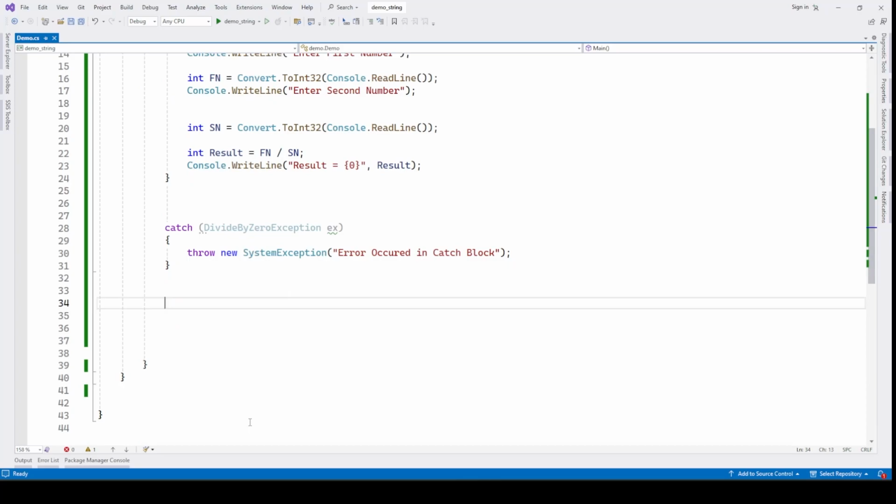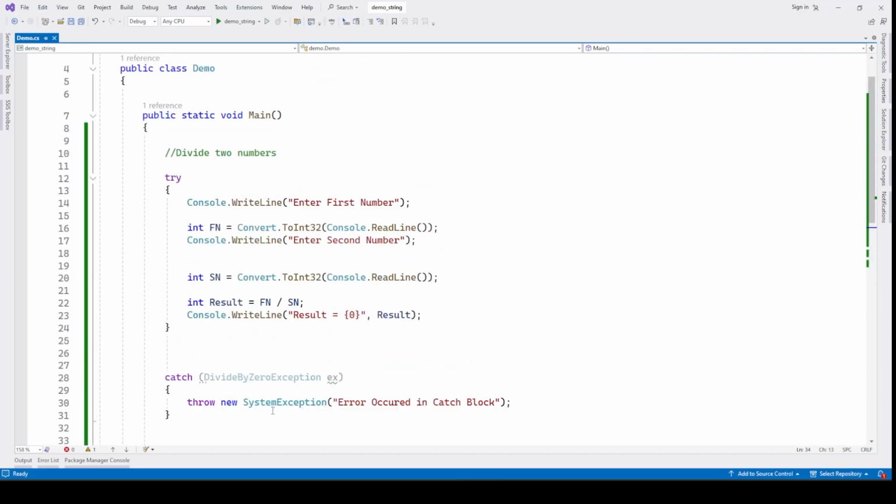So for these types of scenarios where an exception has occurred in the catch block and we have lost the information about the original exception, we can make use of the inner exception property and provide the original exception information to the user. Let's see how that can be done, and it is very easy.